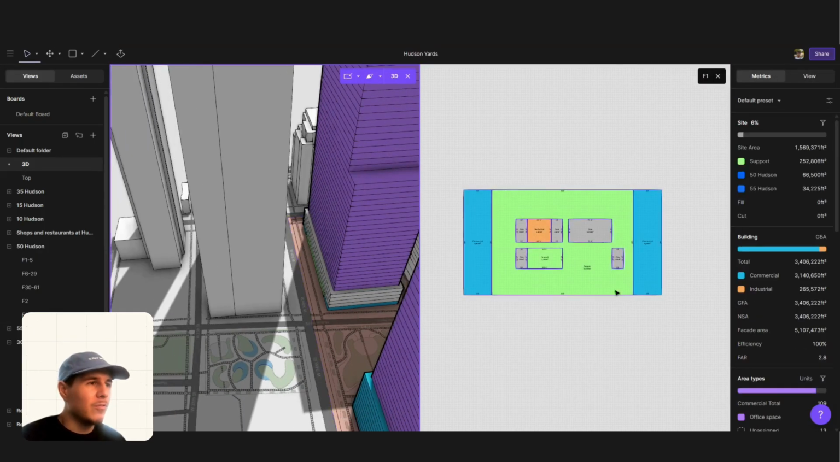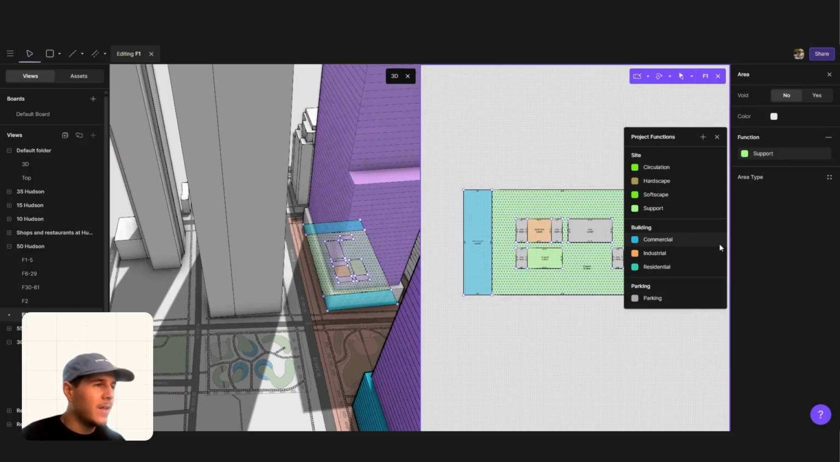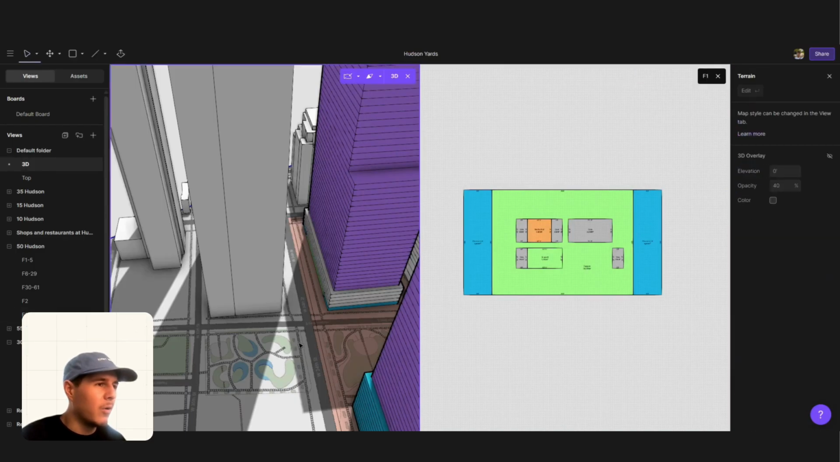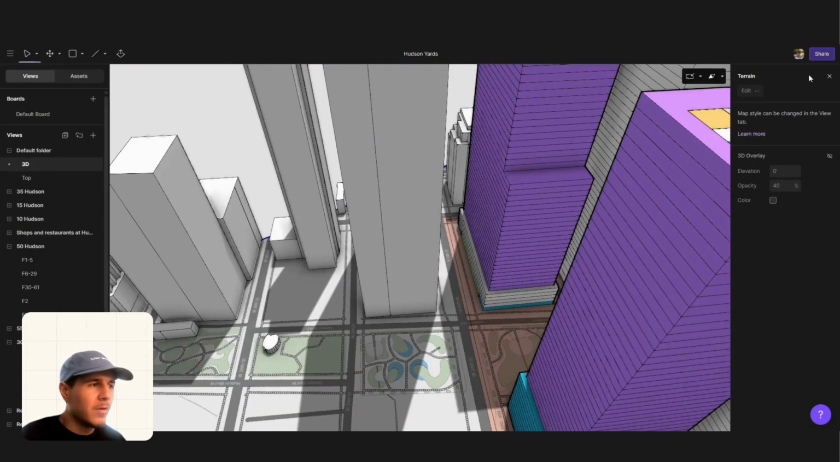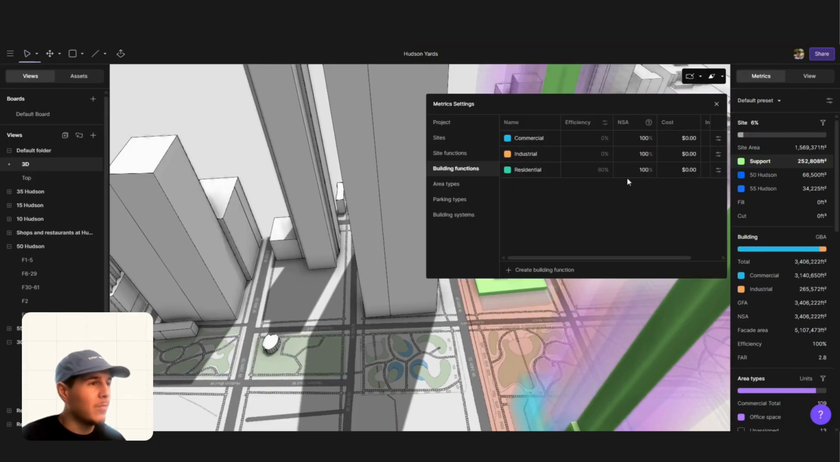Now what we're seeing here is 50 Hudson, creating a floor plan for that. I could see on the floor plan that there are retail spaces and commercial spaces that are part of the first floor, part of the lobby. I don't know where they are, so I'm just going to place them where I think they are.